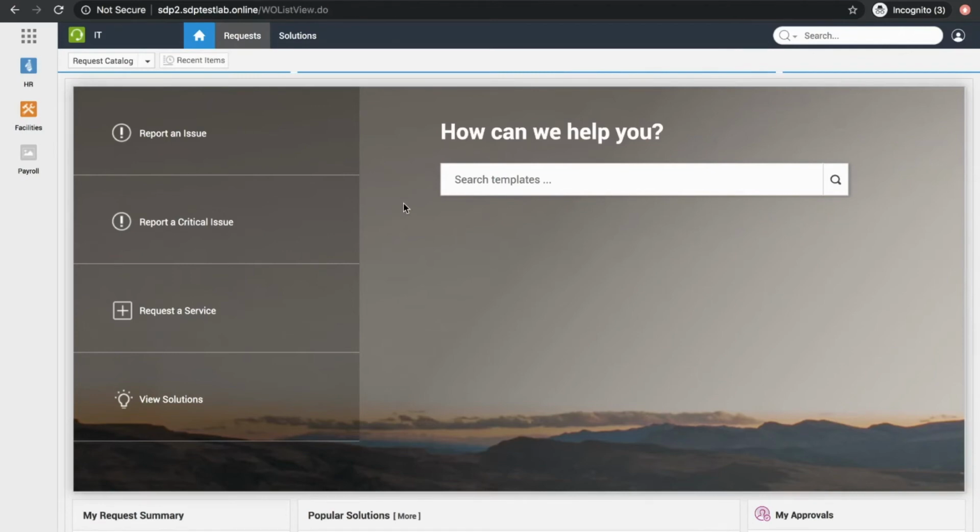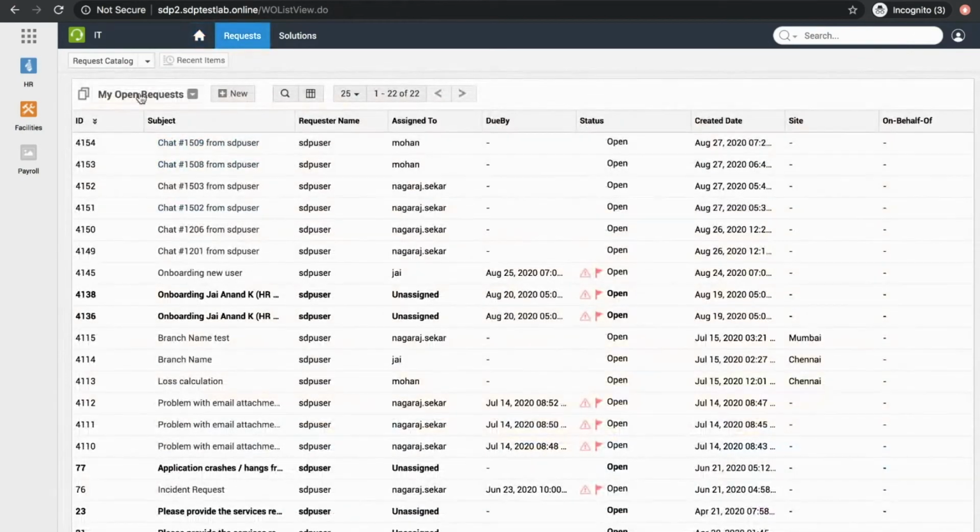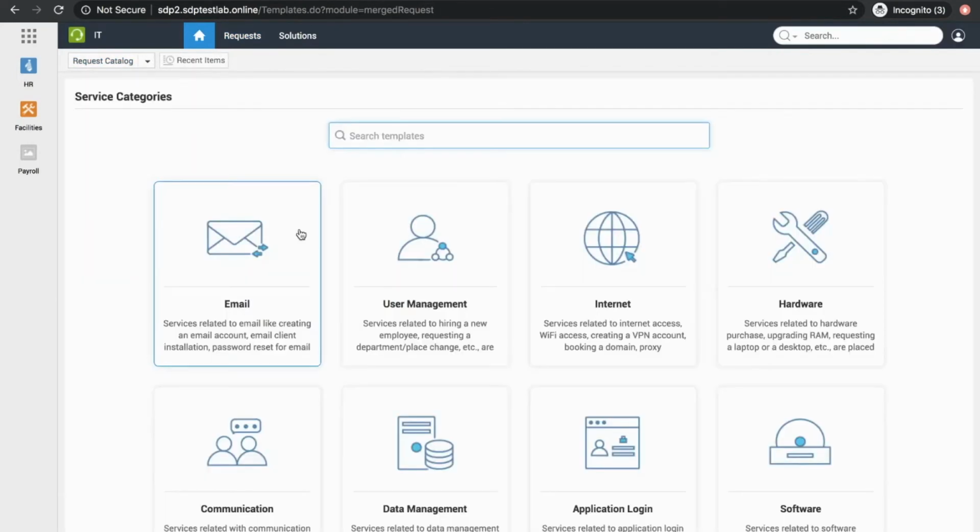Okay, so I'm trying to raise a request over here. So I'm picking up the same template which I'm editing as an admin.